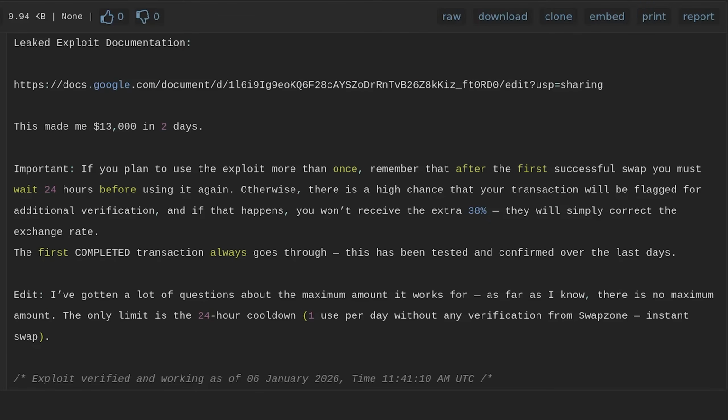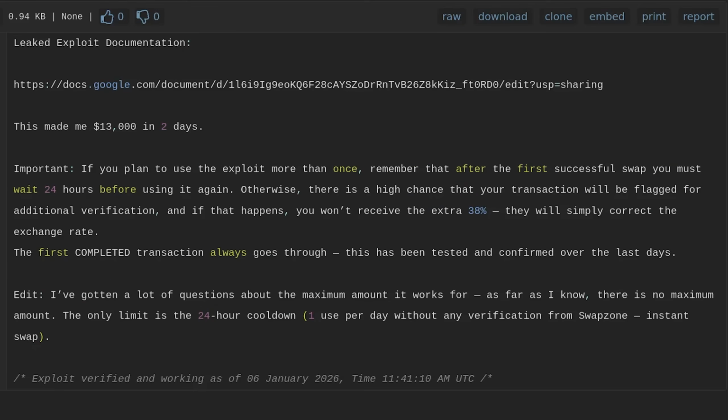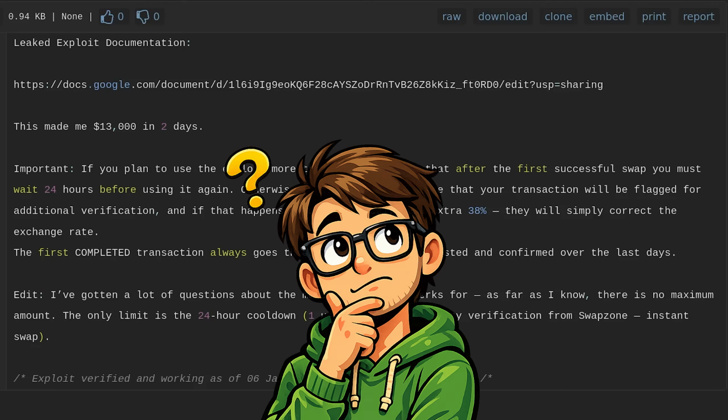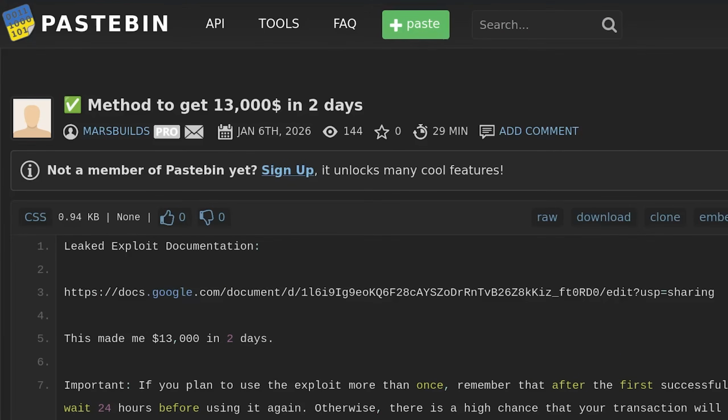And apparently, this is the documentation of a leaked exploit that is capable of earning you $13,000 in 2 days. Now, here we have a bunch of explanations with no context. As you see, by reading them, you can't really tell what the author is talking about. Nowhere can you see what we are even exploiting. And this is not a coincidence. The goal is to spark curiosity and raise questions which lead the user into opening this document. By the way, check this out, this has 144 views for 29 minutes.